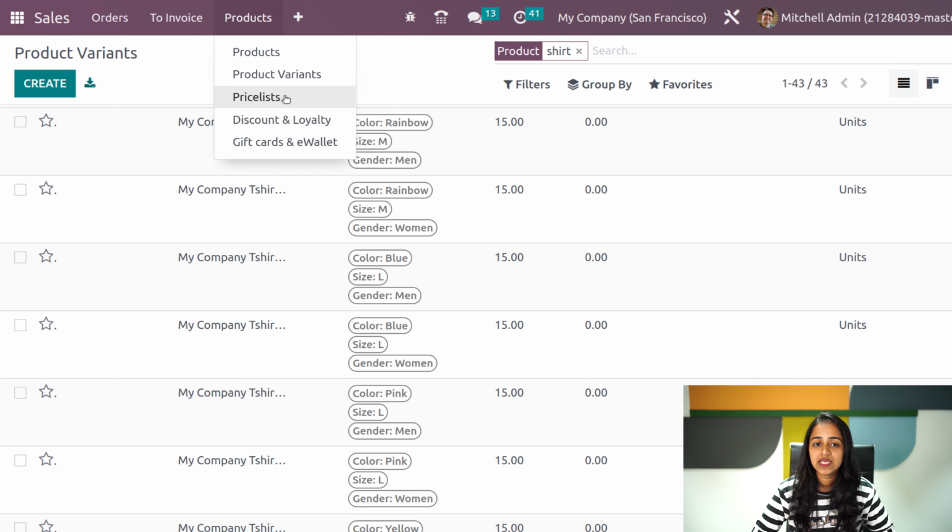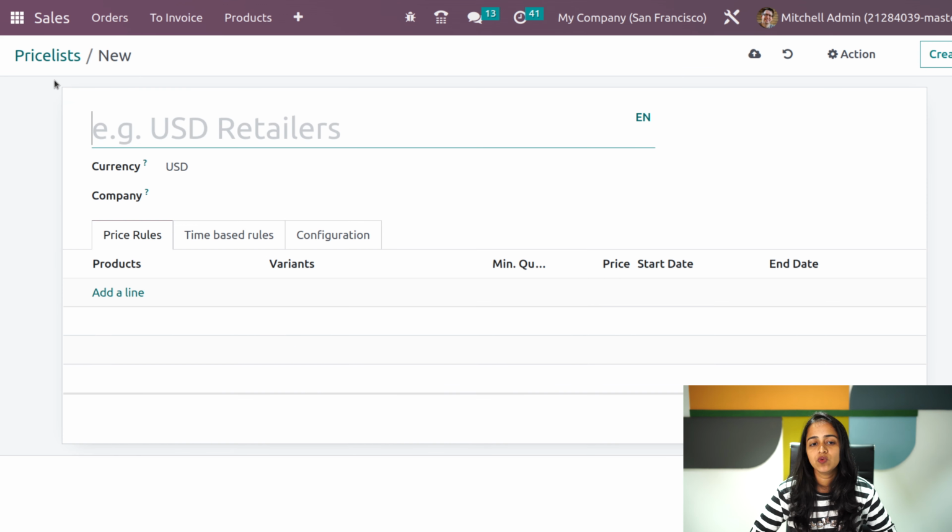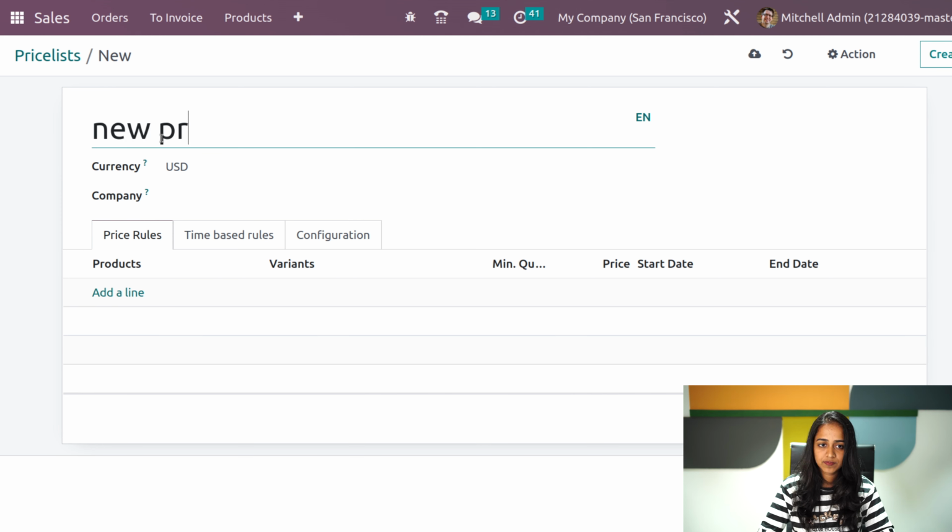Now if you click on the price list, you can see the price lists which are created here. If you want to create a new price list, you can do that. So what is a price list? If you want to add a particular amount for a particular product, you can do that from here. So I'm giving it as new price list.